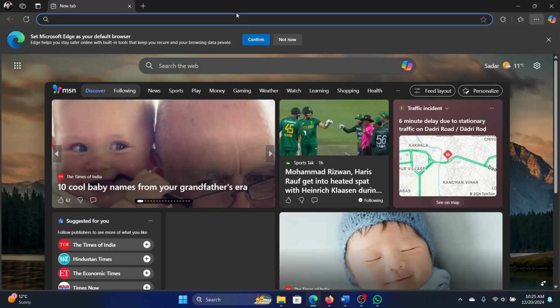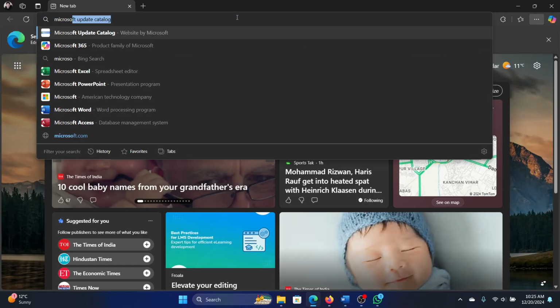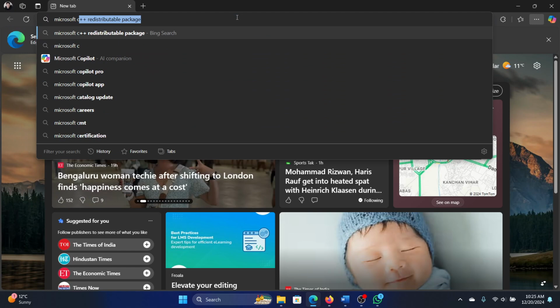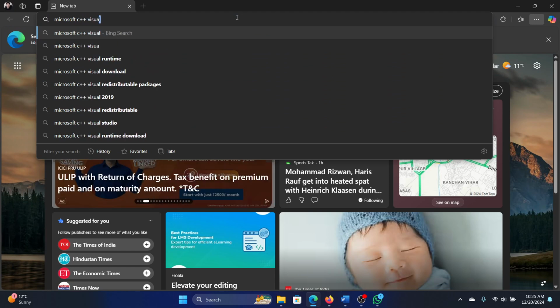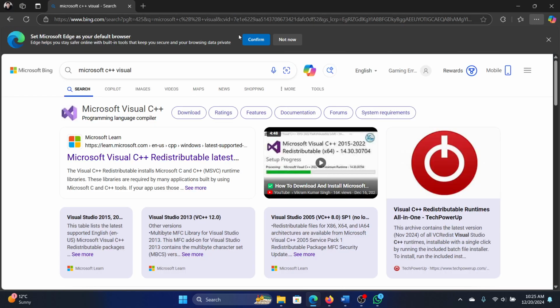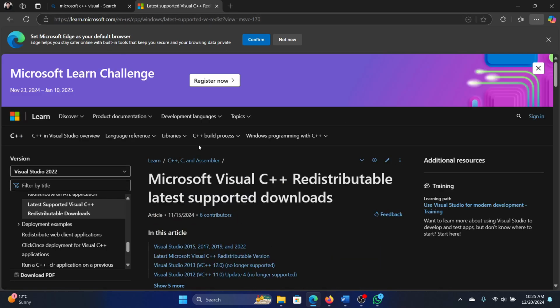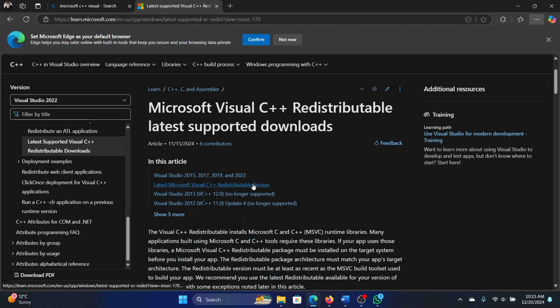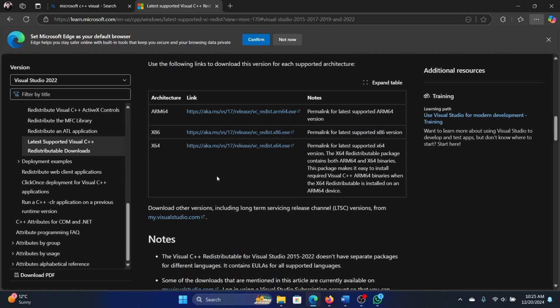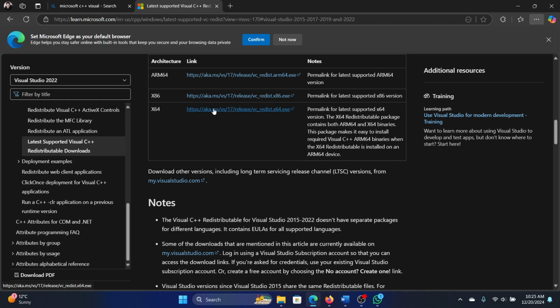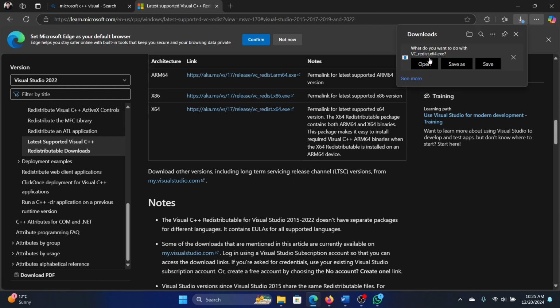So you have to download the Microsoft C++ Visual, okay? And then go to this website, which is learn.microsoft.com, and it shows the latest redistributable downloads. Pick up the absolute first one. Now scroll down and select the x84 one, okay, and then click on open. Wait for a few seconds, it needs to download.